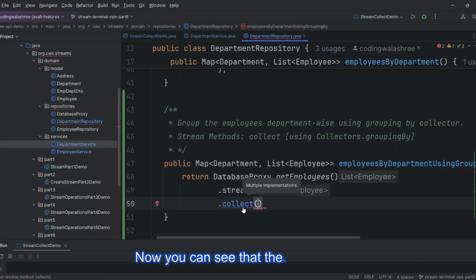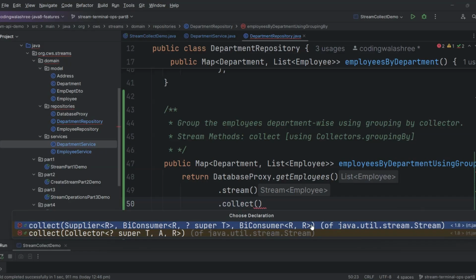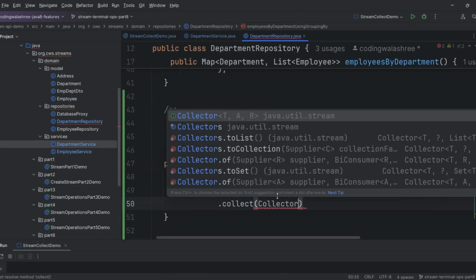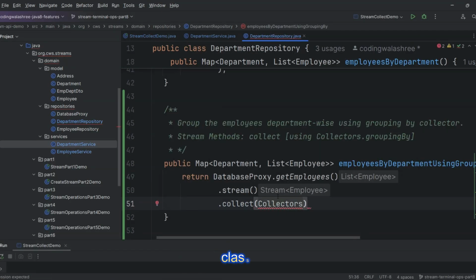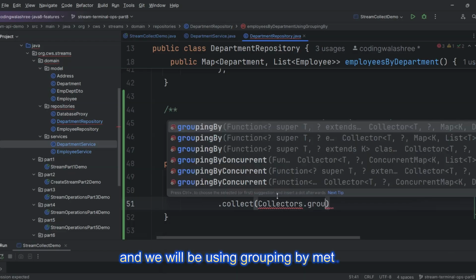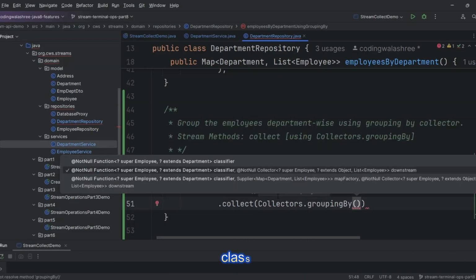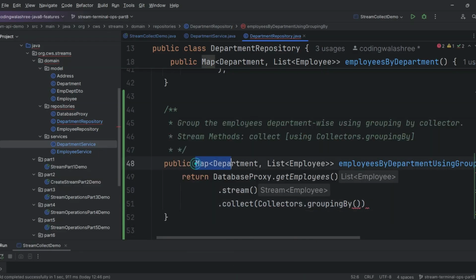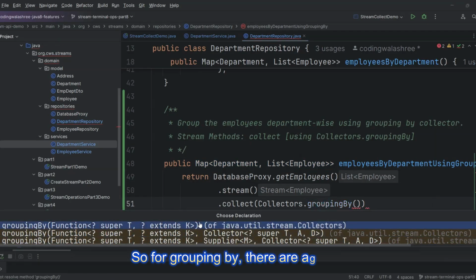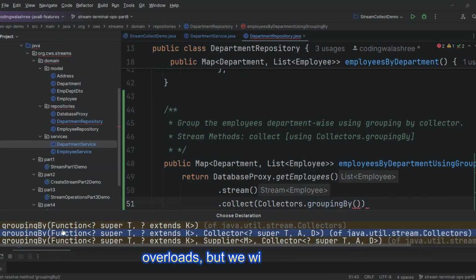Now you can see that there are 2 overloads. The first one we already tried out. Now the time is for the second overload, which accepts a collector. So here there is the Collectors class, and we will be using the groupingBy method of this class. If you observe, we want department and list of employees. So for groupingBy, there are again 3 overloads, but we will go with the first one.